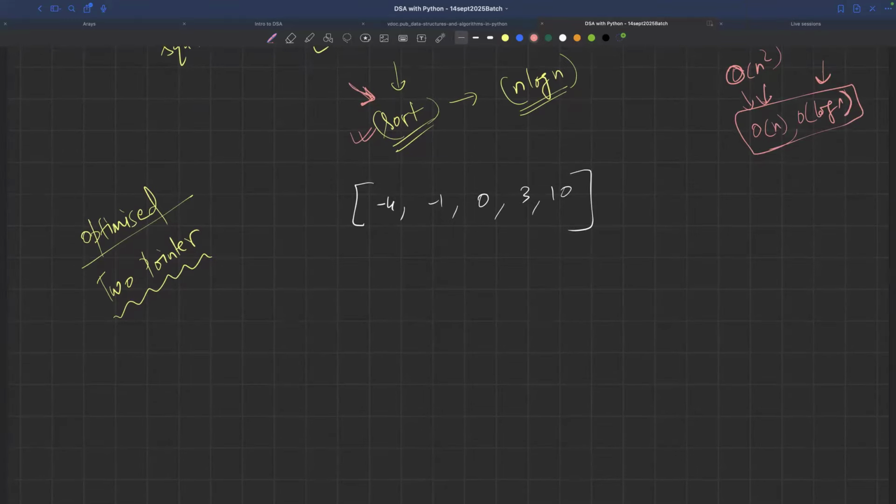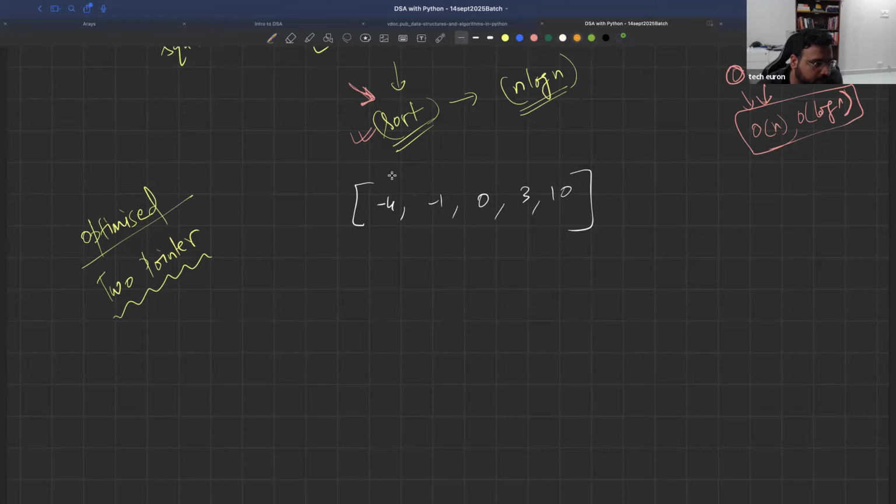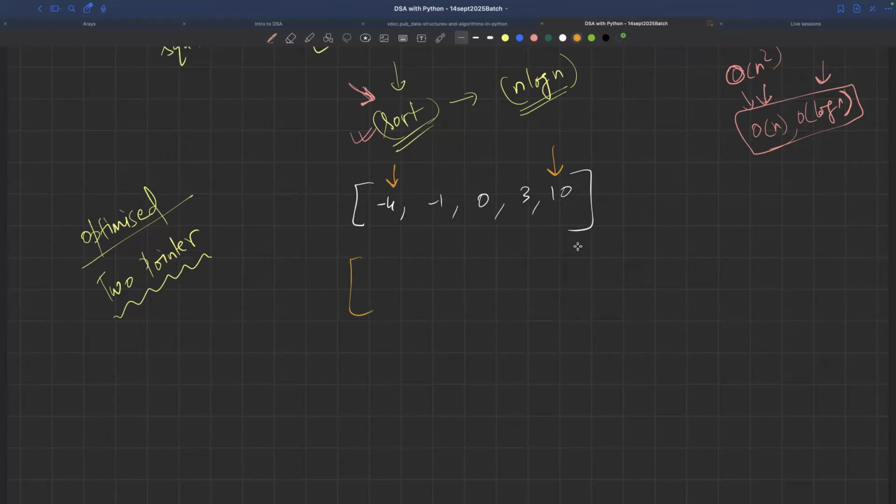Sir, I've solved this problem, that's why I'm aware of the solution. So we have to use a two-pointer approach here. The first is pointing at the 0th index, and the other one is pointed at the last index. You just have to compare the absolute values of these two. Is 4 greater than 10? No. So we take 10 and put its square at the end, not at the beginning.